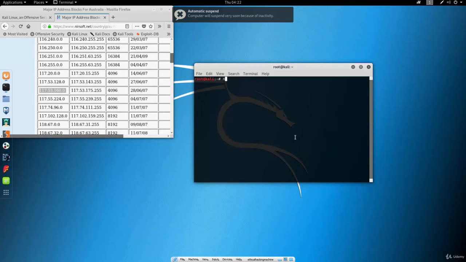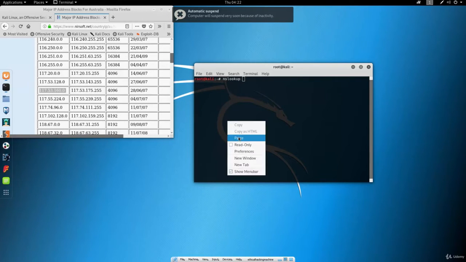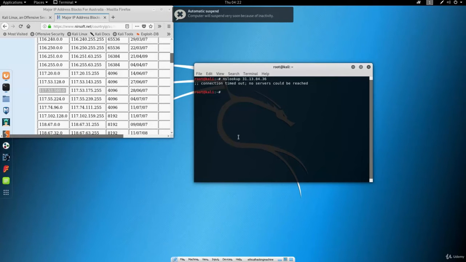So let me just type here nslookup, and let's try facebook.com. Here we can see that Facebook's IP address is 32.13.84.36. So let's try in reverse. So let me just type here nslookup and then Facebook's IP address, and hopefully it will return facebook.com in the output. No, weird, because it says no servers could be reached.